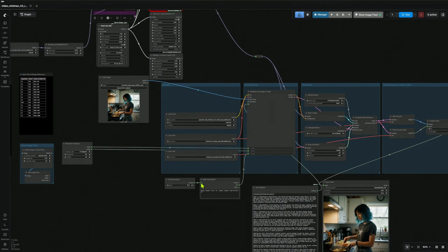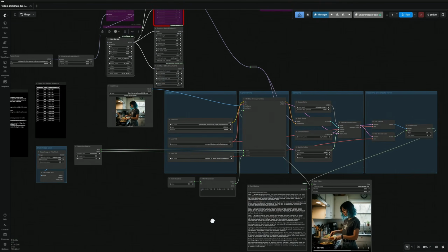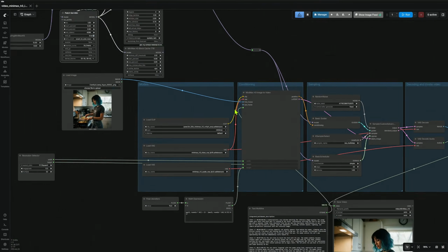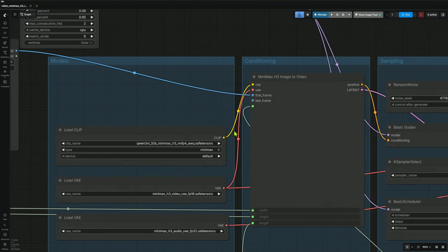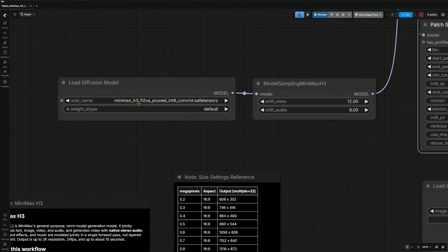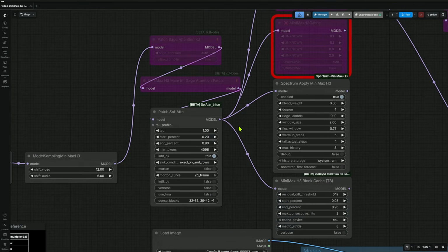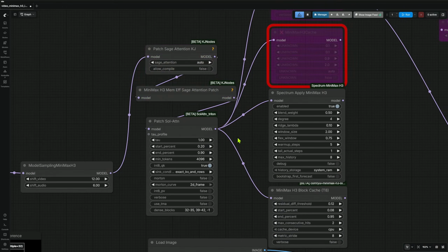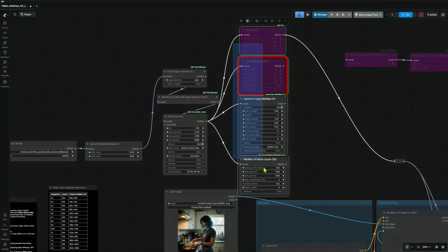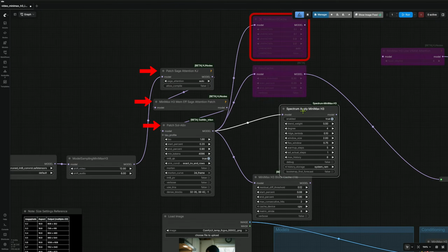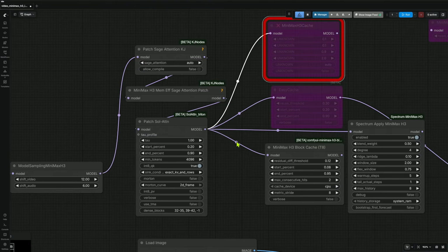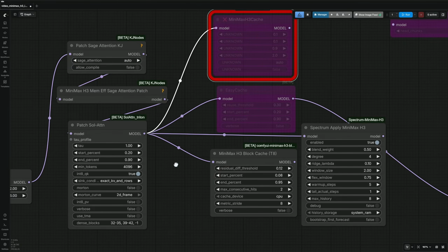I'm using the same workflow we saw previously, where the conditioning node accepts the first and last frames, along with the first and last frame to video model. And these are the nodes we'll be looking at, along with the cache node. The group of nodes on the left, chained one after another, are the different attention nodes used to speed up video generation. Let's first get a basic understanding of what attention calculation actually is.